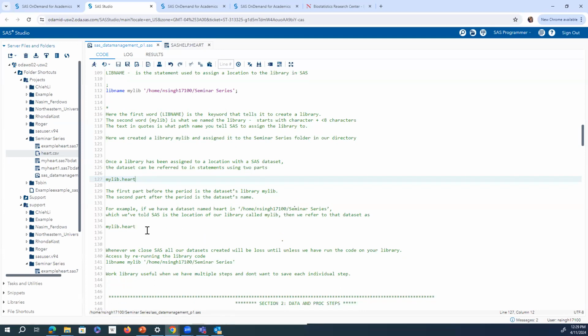So for example, if we have a data set named heart in our seminar series folder, which we've told SAS is the location of our library called mylib, then we will refer to this data set as mylib.heart. So we're referring to a data set called heart, which is located in our seminar series folder, and we've told SAS that it will be located in our mylib library.